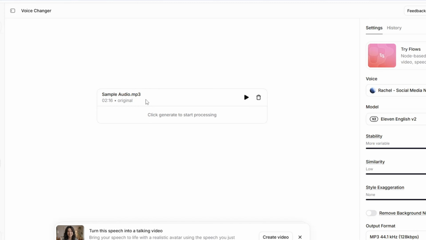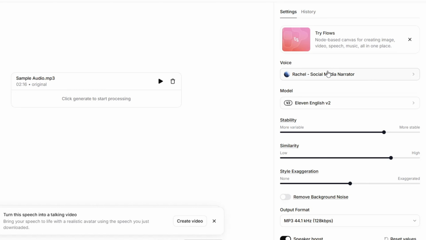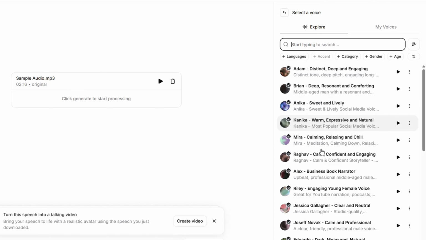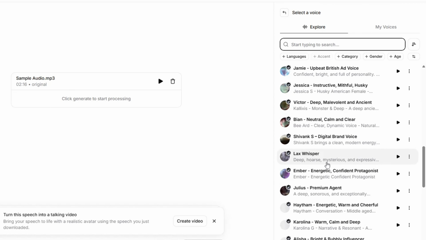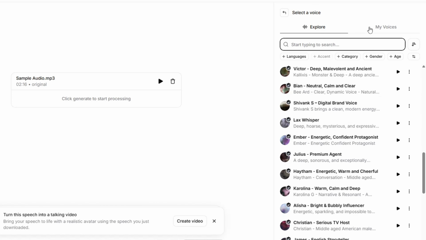After your audio is ready, choose the voice you want to transform it into. You can select a voice from the built-in library if you want something fast and convenient, or you can create a custom voice using text prompts.